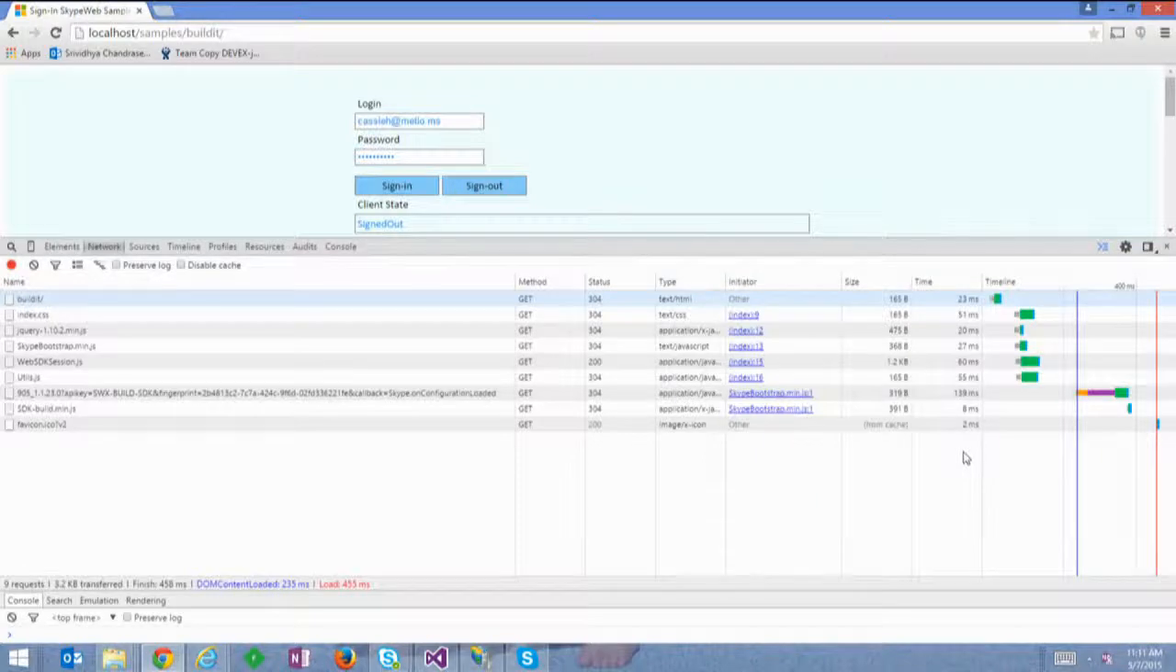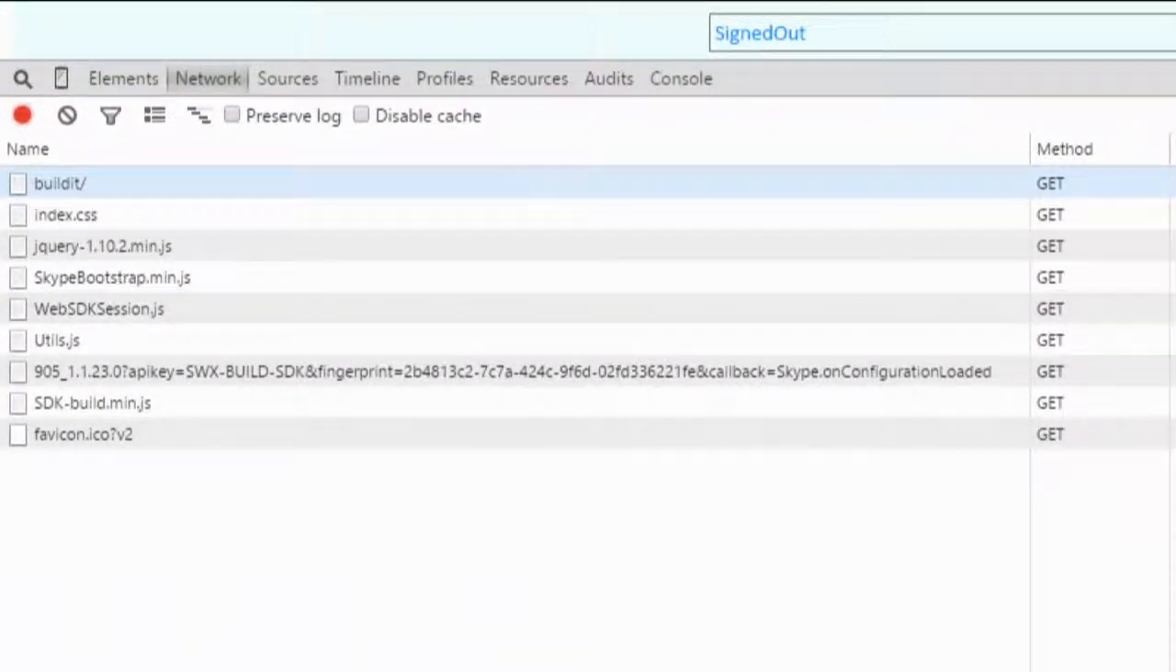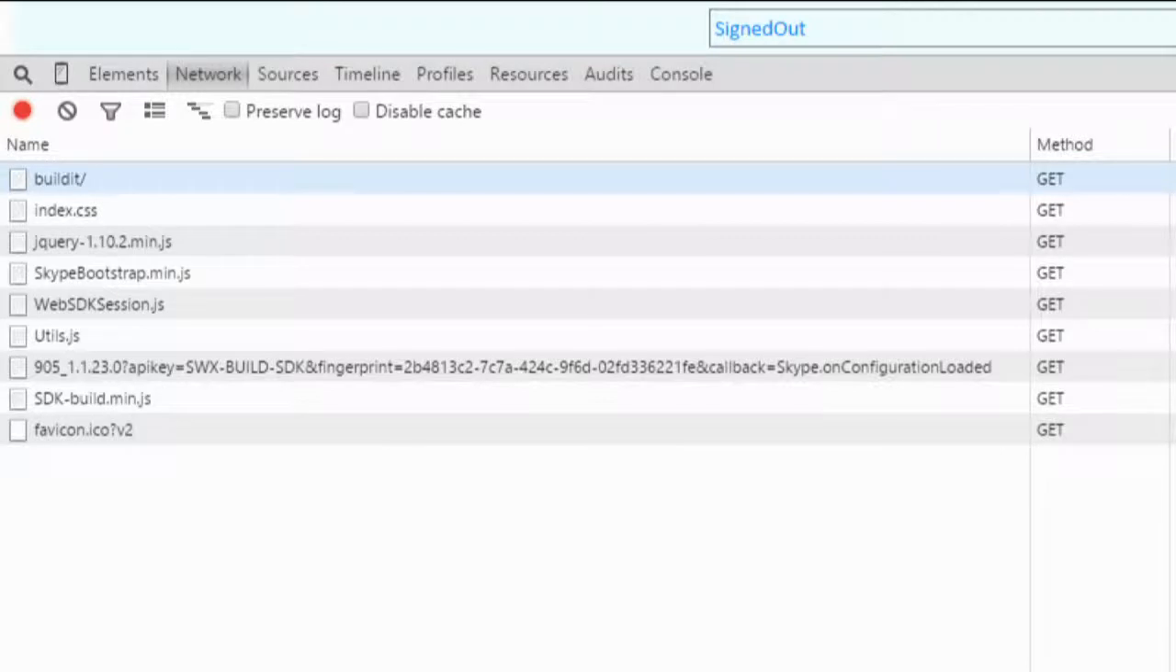All right, so as you can see here, the minute I actually did my application initialize with that specific API key, now I'm actually able to reference and download the exact package I need for that Web SDK. So the line you see here, the SDK build min, that's the package for the Web SDK, and you'll only get it when you give that specific API key over there.